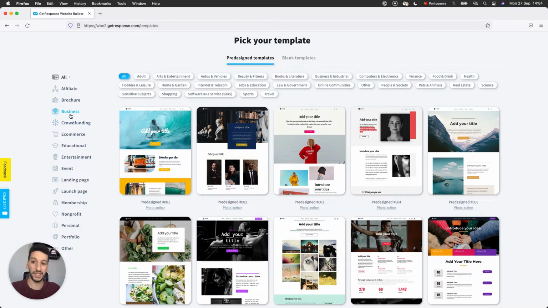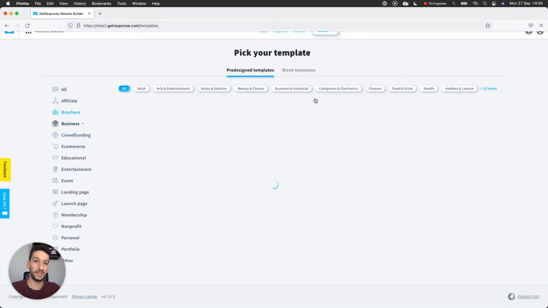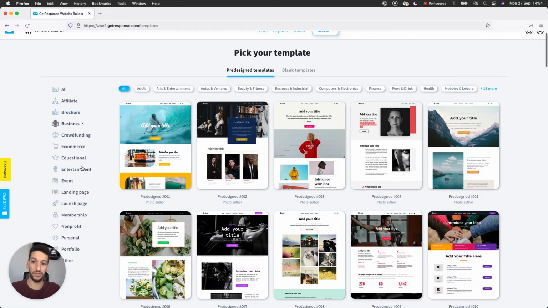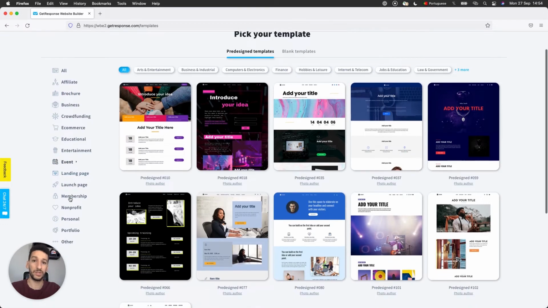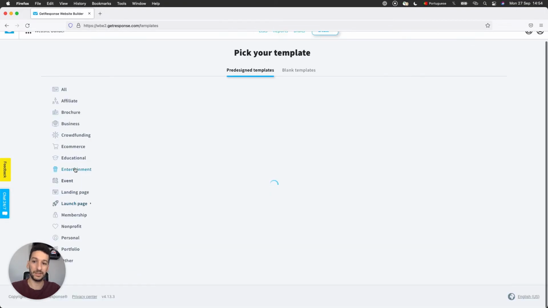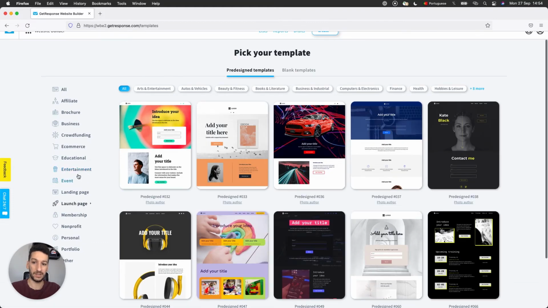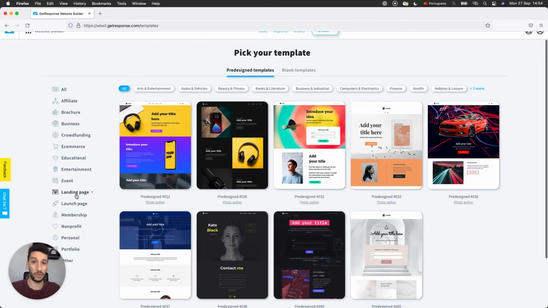And when you select something, you will see that the categories change, because we don't have every template for all the categories. And so you need to check the one that will fit the purpose of your website, and pay attention that for a launch page and a landing page, the purpose is just to have one page. So it's not a whole website, it's just one page.